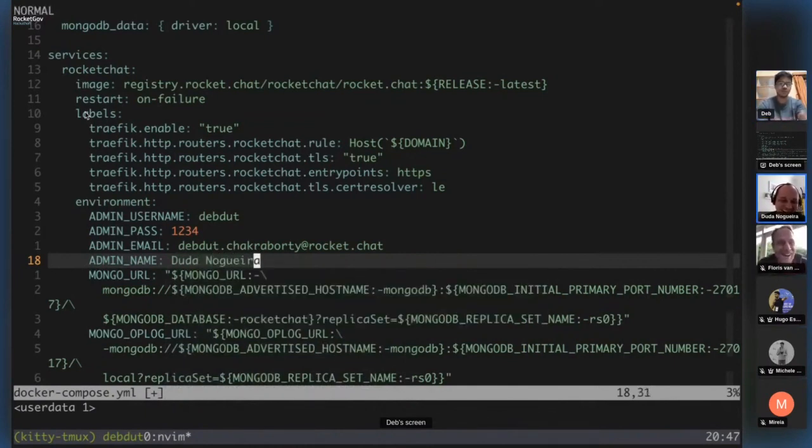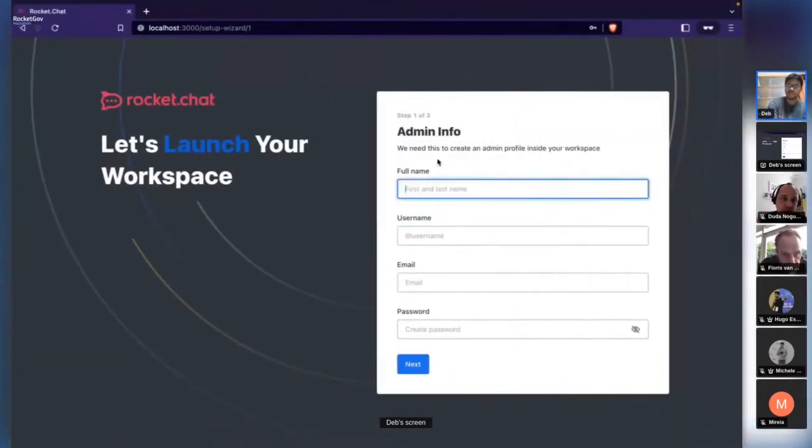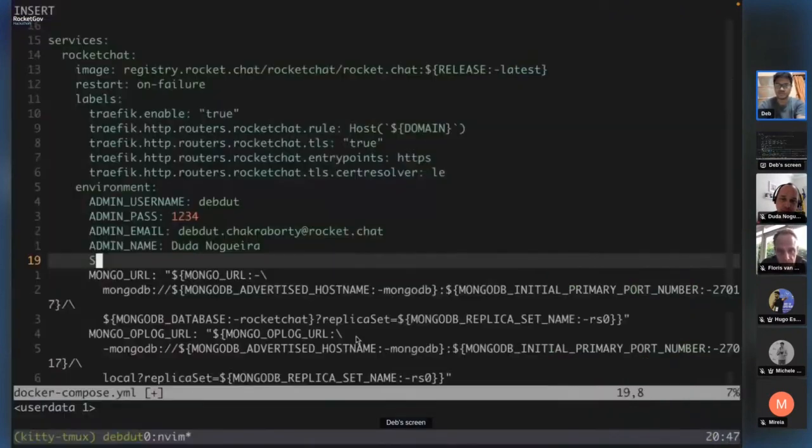Right. So these will create the admin user, the admin user you would otherwise create over here. So you have the name, username, email, and password. And finally, I'm going to set show setup wizard completed. Okay.